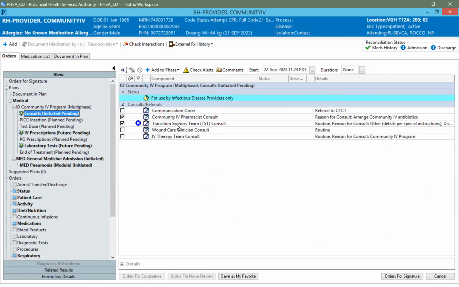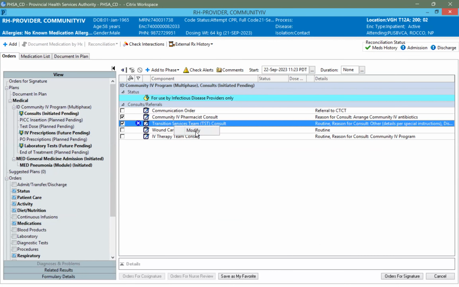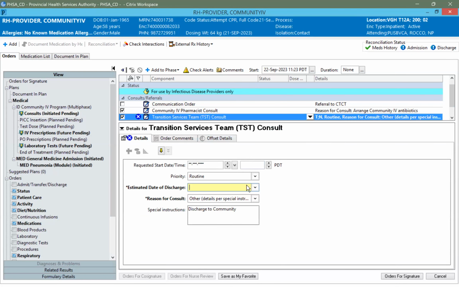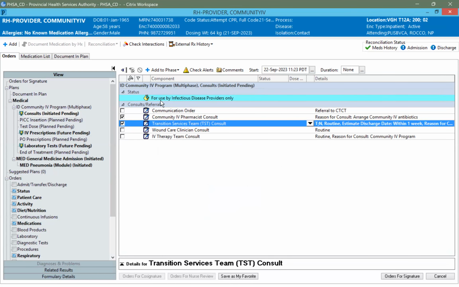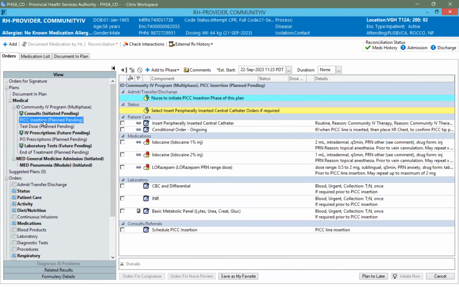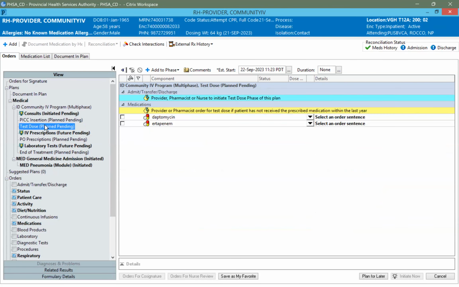But I'm just going to open up consults. I can see here that 2 orders are already selected, and I do want to quickly show you this TST consult where we can indicate the estimated date of discharge. So if we're anticipating this will be within a week, and we want to add any special instructions, here we can do that in this TST consult order. Otherwise, if I need to select any other orders, I can. Just going to come back to the left, and Tiffany already looked at the PICC insertion orders. And again, that alteplase, excuse me, the alteplase was not there, it was somewhere else, but the PICC insertion orders would display medications, labs, consults, patient care orders, those types of things.